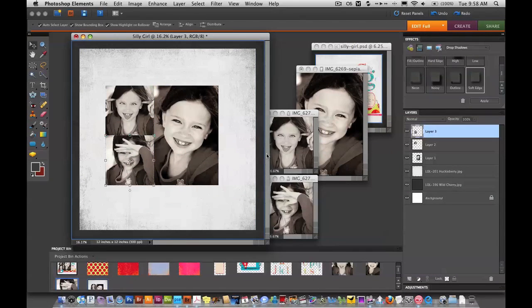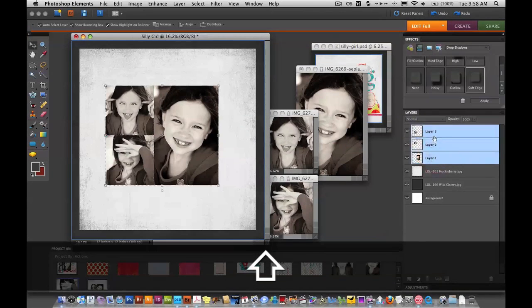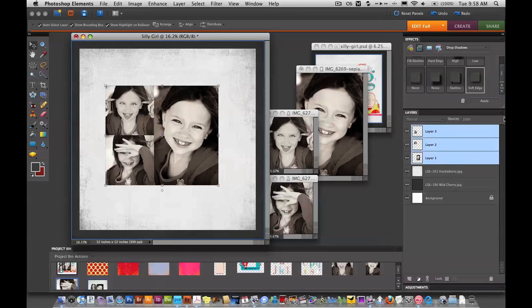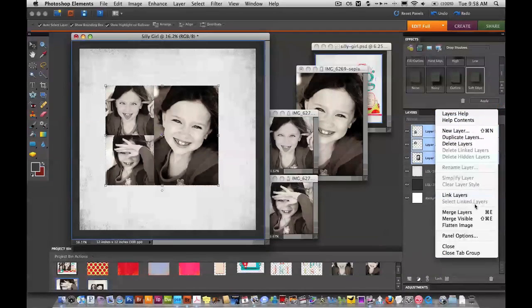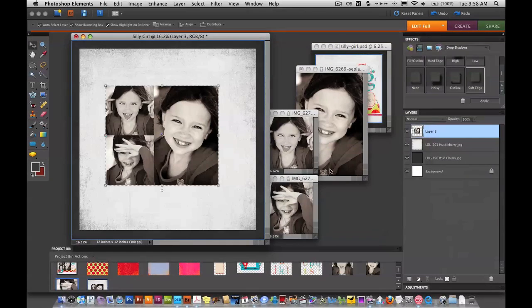Okay, these are always going to be together, so I'm going to go ahead and merge those layers. Come over here and you can see the 3 photos. And holding down the Shift key, I'll just select all 3. And then come up here and you can go to Merge Layers. That just makes it so the computer thinks it's all one photo.